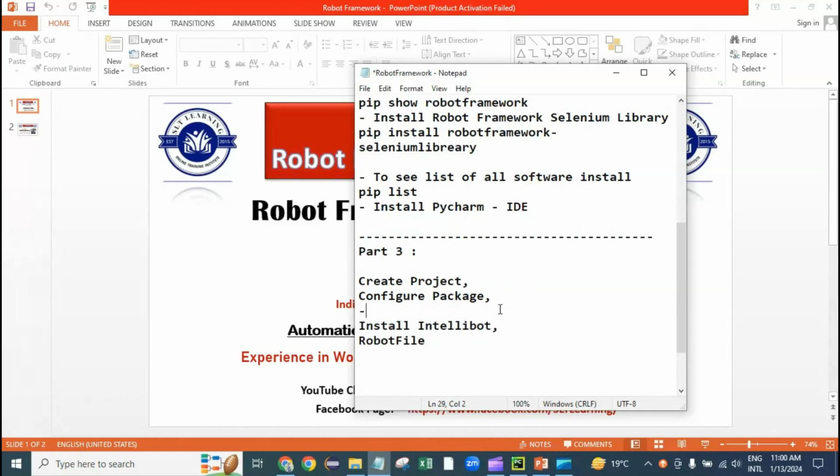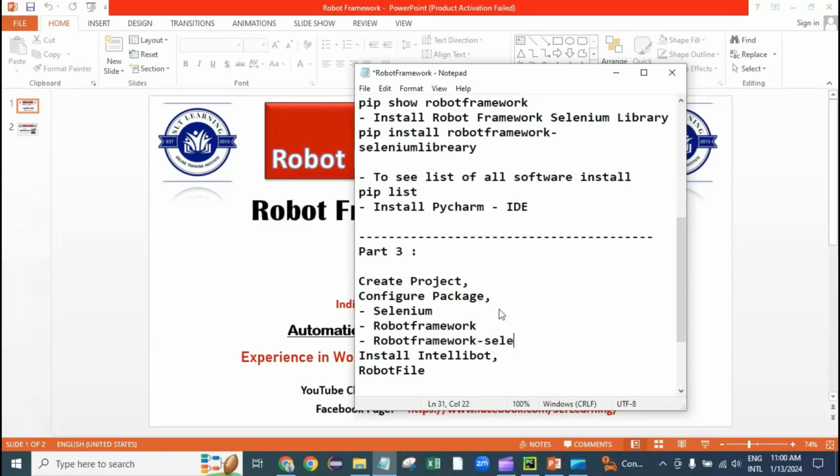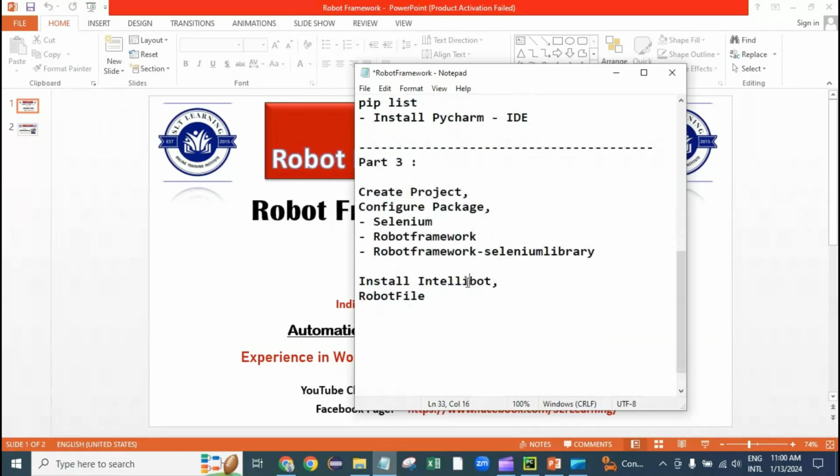Selenium libraries with the framework, Robot Framework itself, and the Selenium library, and then the most important thing, that we need to configure IntelliBot for the robot file and the Selenium library to be loaded. Okay, then we have also created our first test case, which would be a robot file.